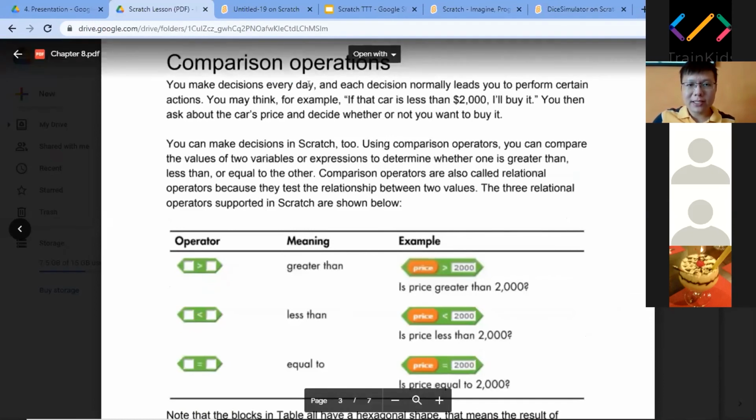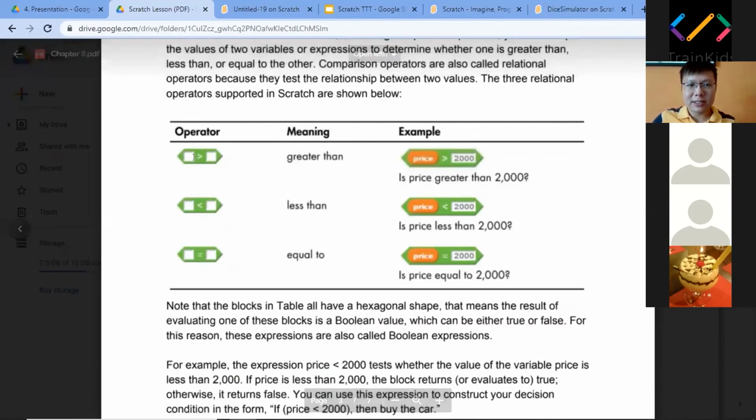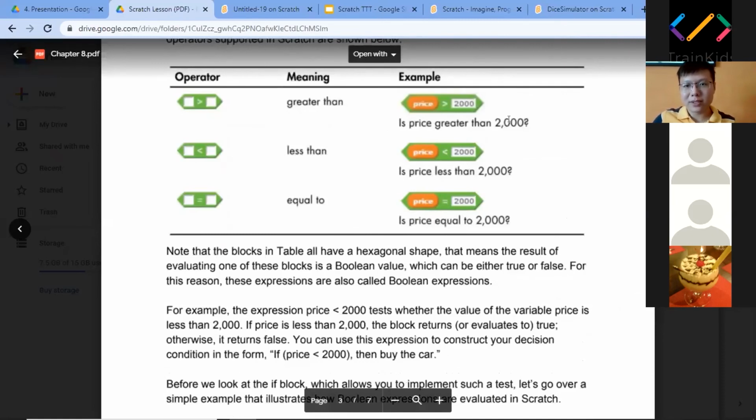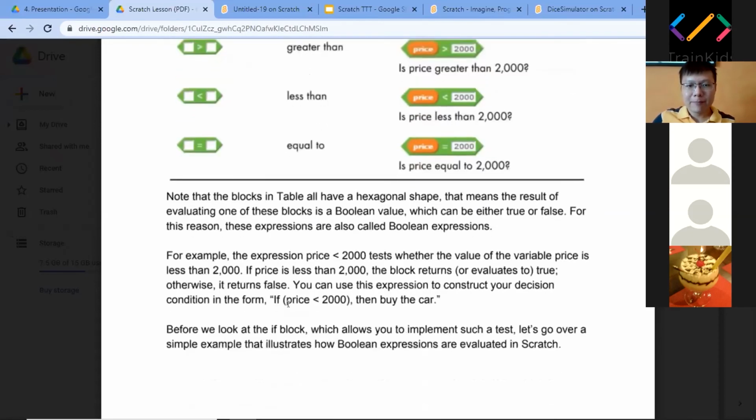So we also can see the operators have many functions. This is the greater than or less than. We can test if the price is more than 2,000, or price is less than 2,000 or equal to 2,000. So if the price is less than 2,000, I will buy the car. So I will buy the car for 2 seconds.